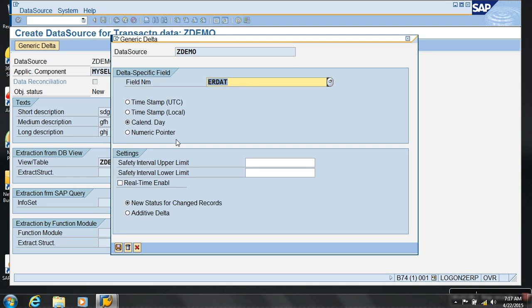But how does it work when you say calendar day? How does it work when it is timestamp? How does it work with numeric pointer? We'll see.